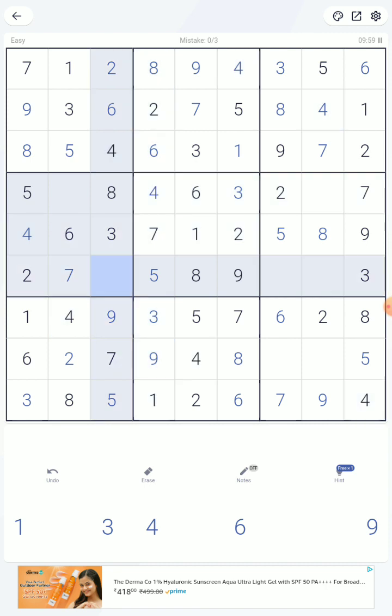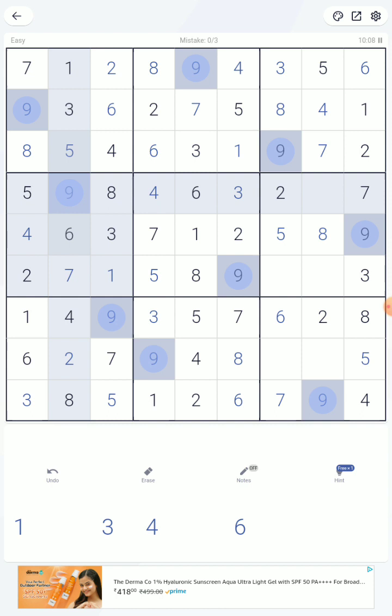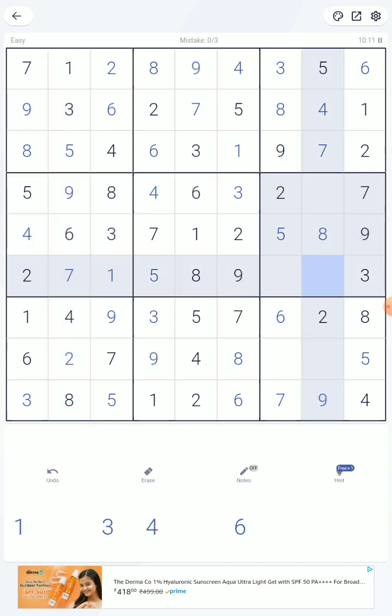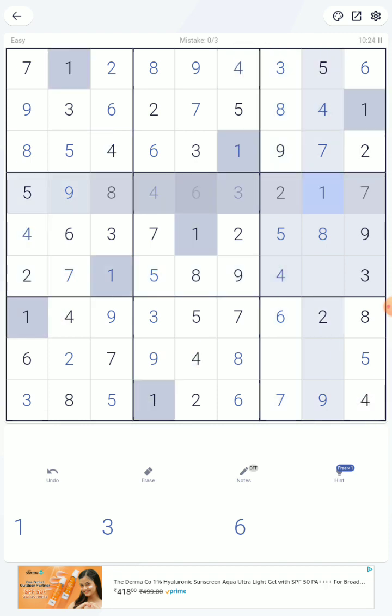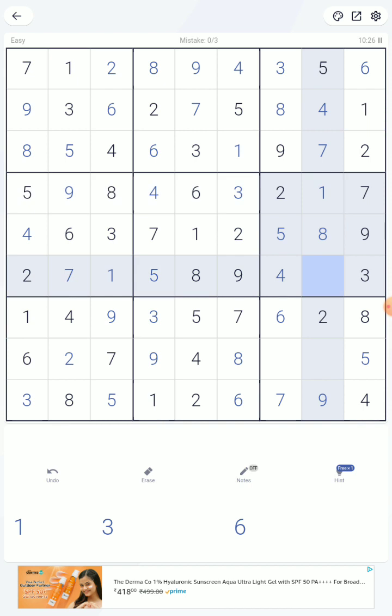So let's try filling this. 1 has to be filled here, and then here we have to fill 9. That is done. So we'll try filling this particular block. We'll have to fill 1 and 4, and we can't fill 4 in this complete column, so we'll have to fill 4 here first. Then we'll have 1, and 1 has to be filled here. Then 6 has to be filled here. It's done. And again 1 has to be filled here.